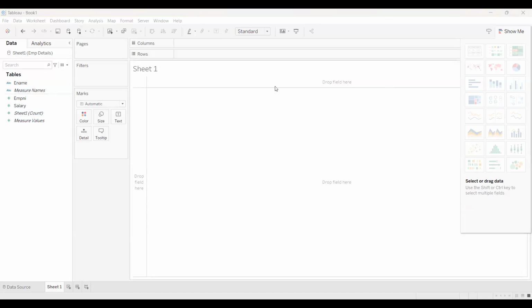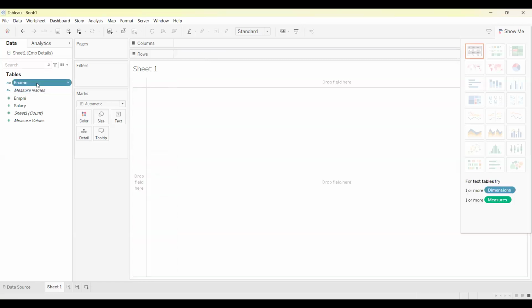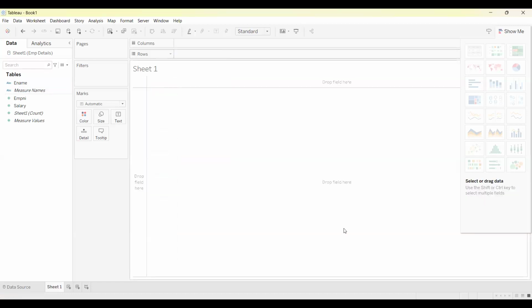As I said, we have some graphs available here in the Show Me panel. These are all inbuilt graphs. Now I'm selecting employee name into the rows, not employee name actually. If we want to remove something after selecting it, we can click on the drop down and click Remove, or else we can simply drag it and drop it somewhere at the bottom and it will be removed.